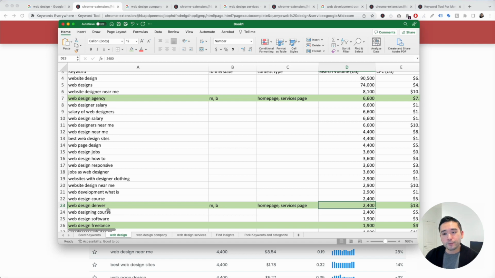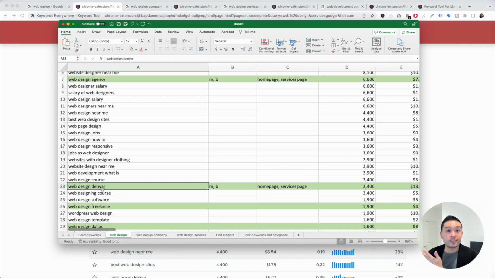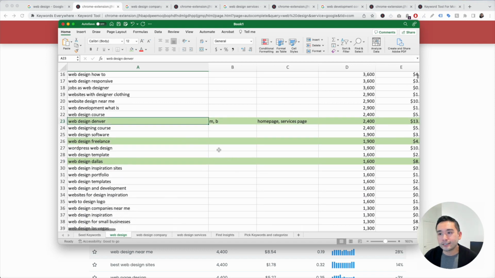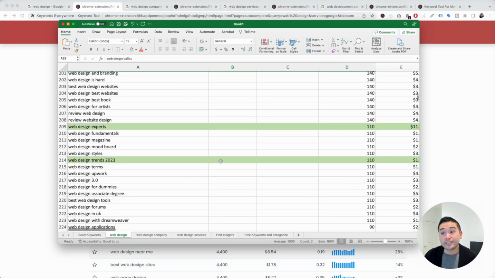Now, keep in mind, you don't want to exactly target Denver. You want to target your state, okay? But I'm just showing you this just as an example. And let's continue. And we can follow the same process for this one, web design trends.